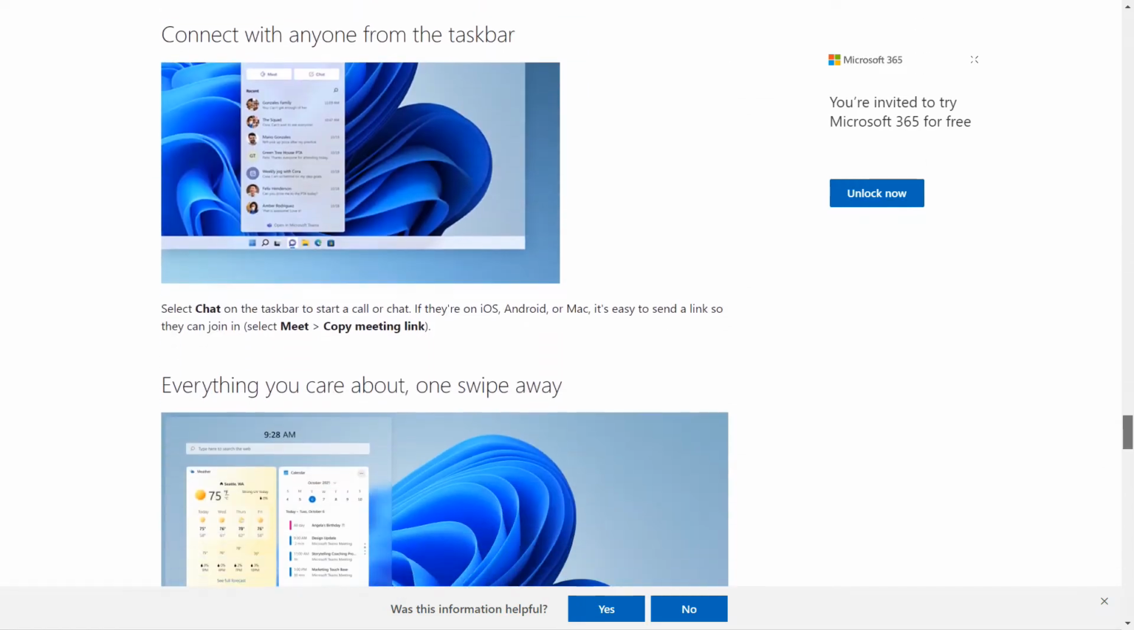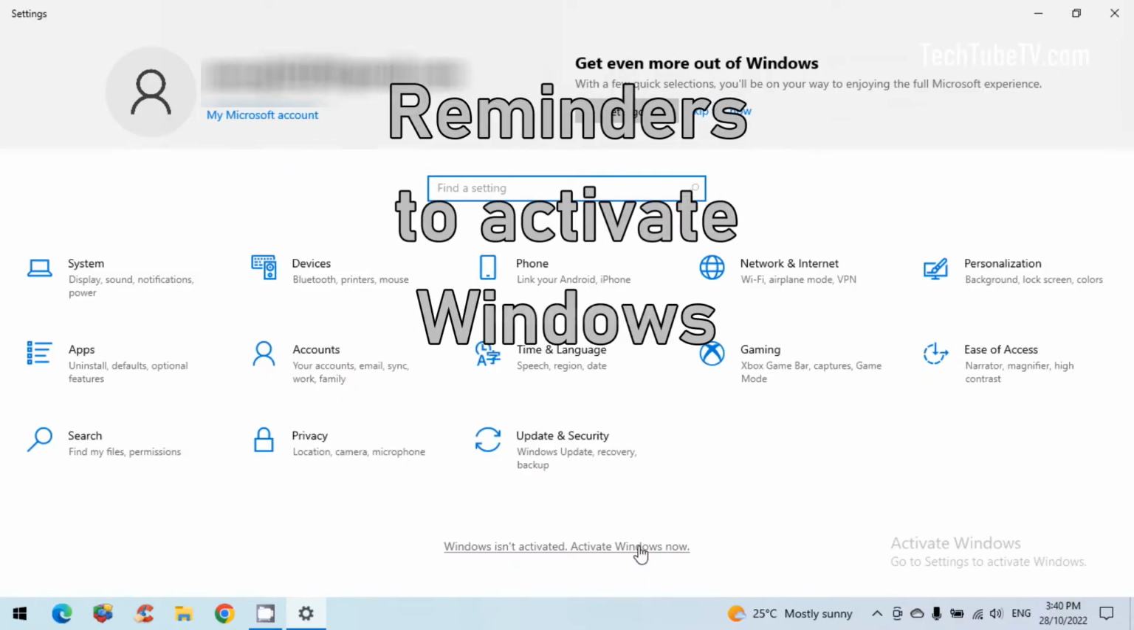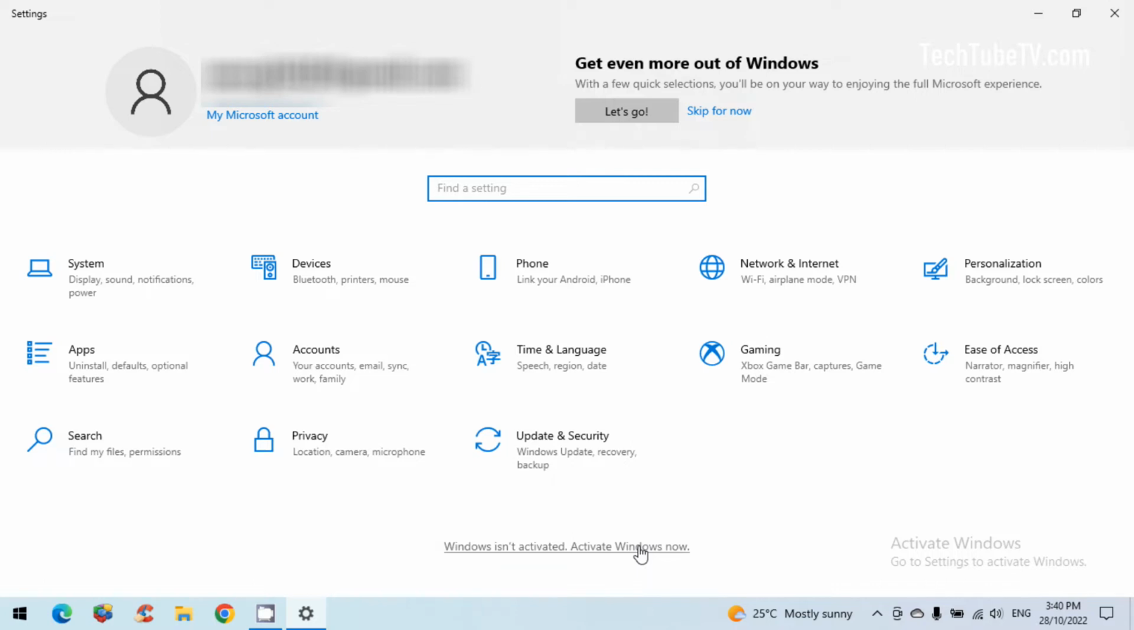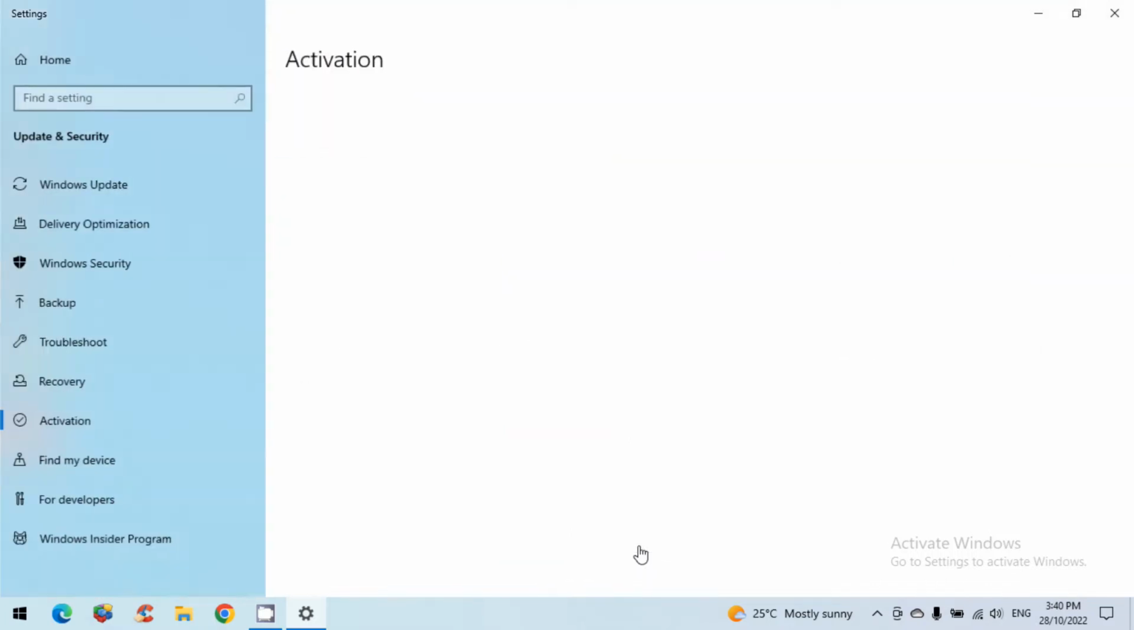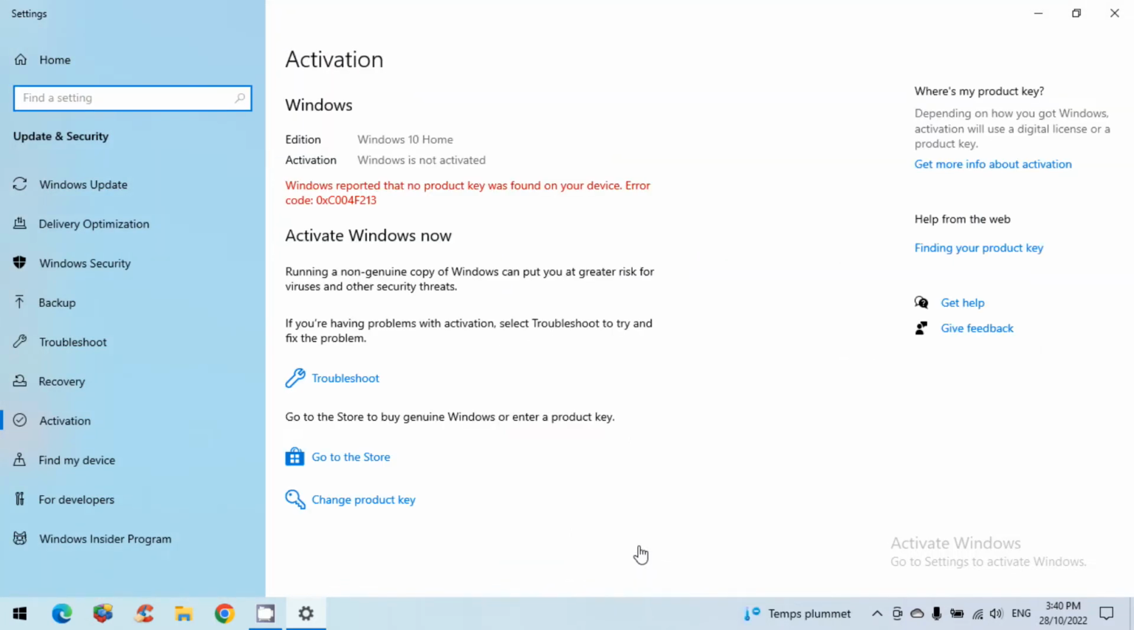Fifth problem is the continuous reminders or notifications to activate Windows. Although Microsoft won't force you to activate Windows, you may receive persistent and potentially annoying notifications and reminders to activate the operating system. Most people might get used to seeing the notifications, but this could still interfere with work or concentration.